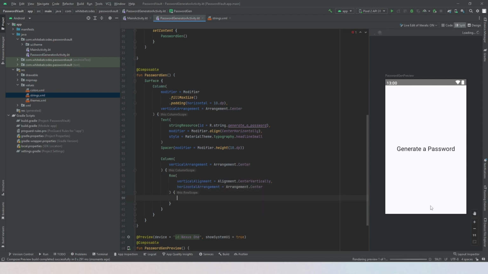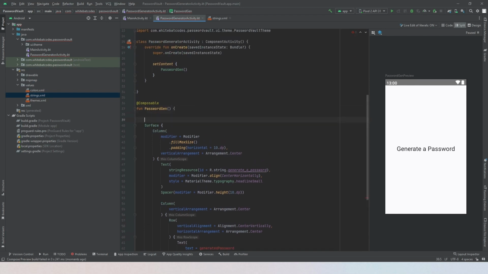Inside this row, we're gonna have our text view that would display the text. So here, let's set up the text to be generated password. We're gonna need this variable. So here, var generated password by remember, and here mutable state of, and we can set it to an empty string. Let's import everything.